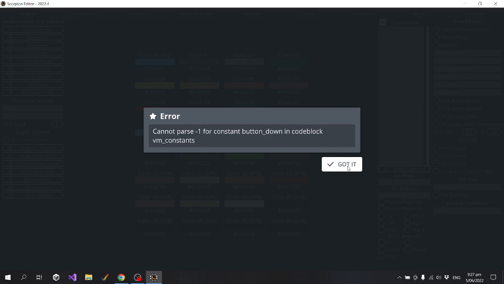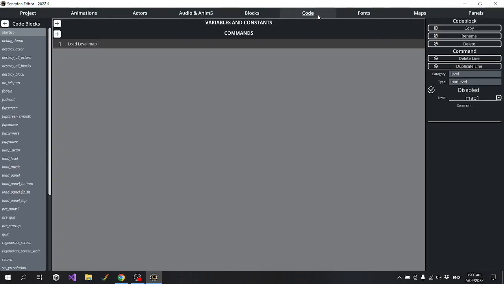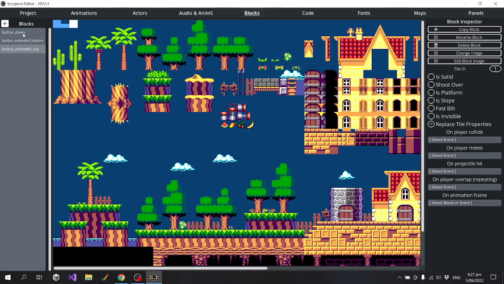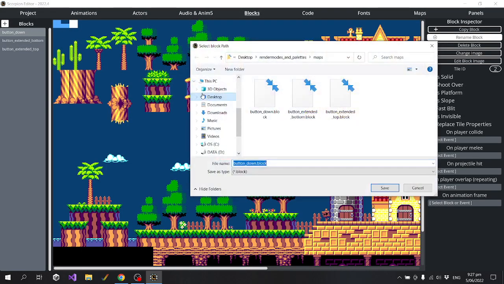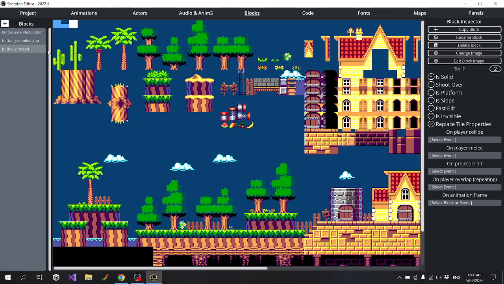Oops, cannot pass -1 for constant button down. Oh, I know what I did there. I shouldn't have called it button down. I'm going to call that button pressed. It's because I've already got a constant defined as button down.